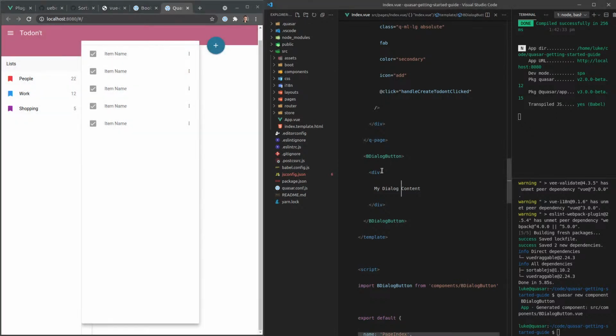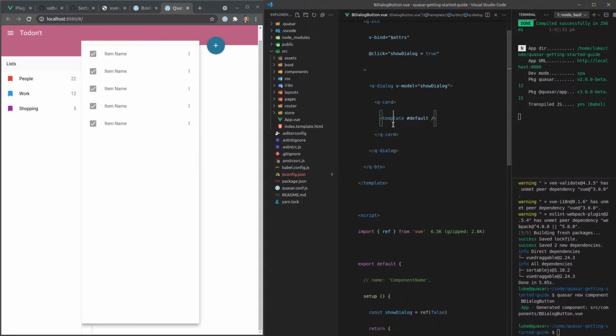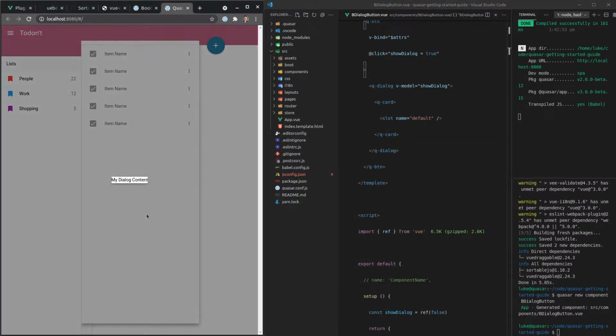All right, so it looks like that isn't being slotted through. So let's jump into the dialog button and see what's going on here. In the template, instead of saying hashtag default, I should have said there, this is a slot, with a name equal to default. Got all that backwards. And there we go.